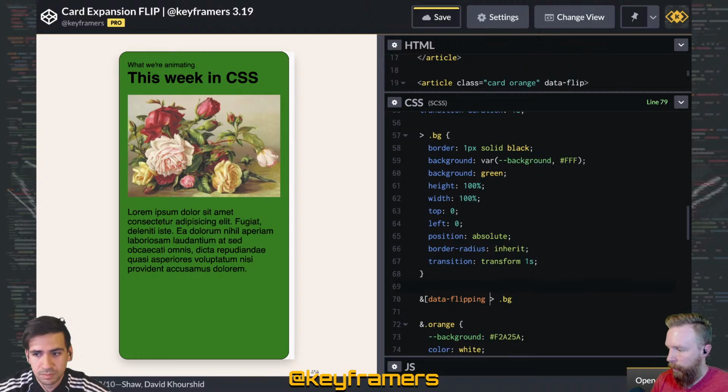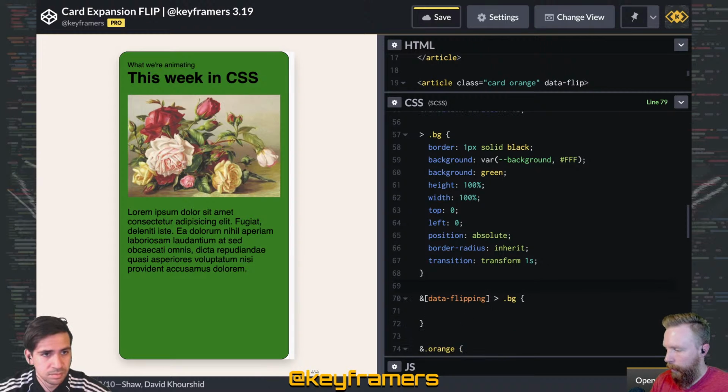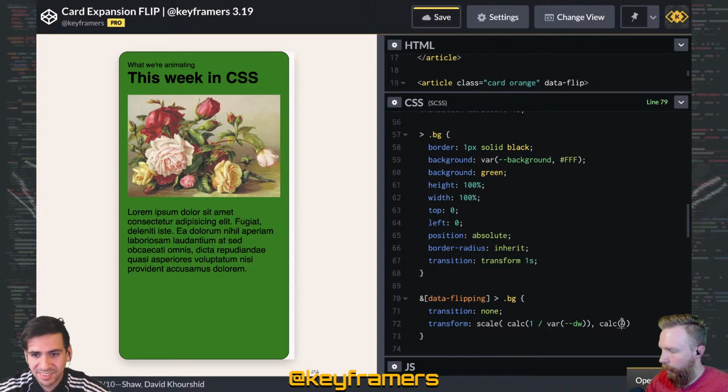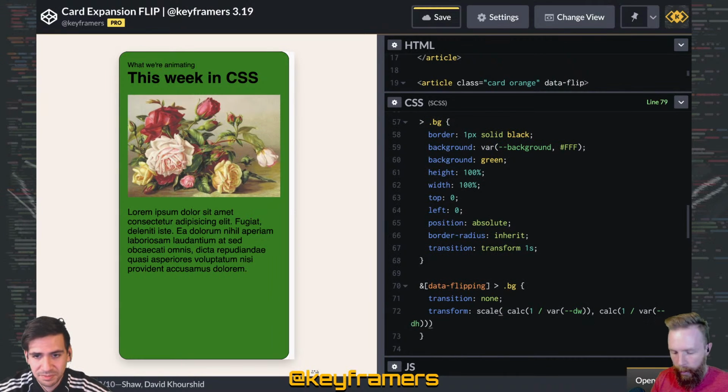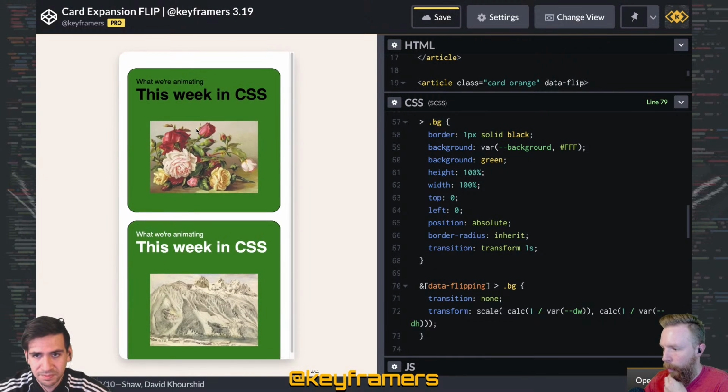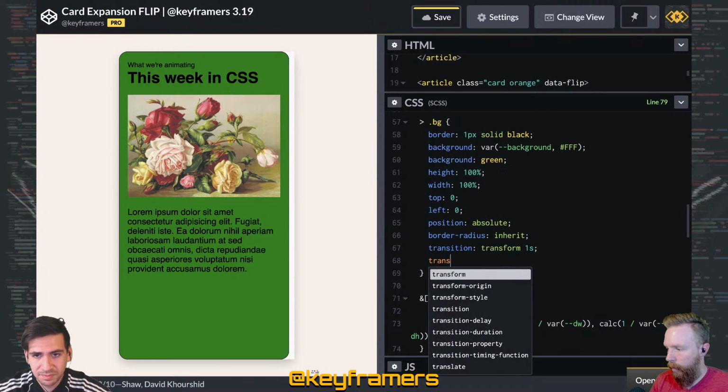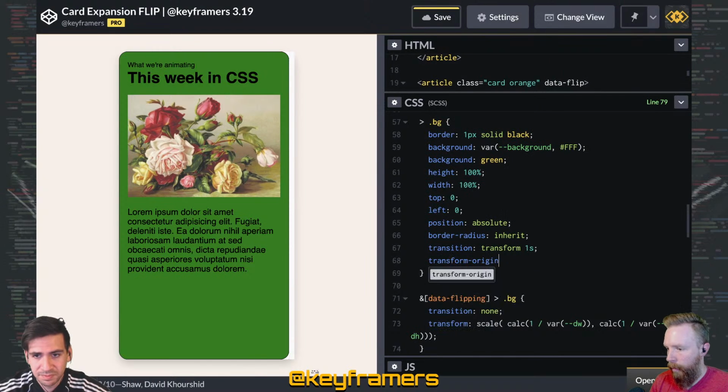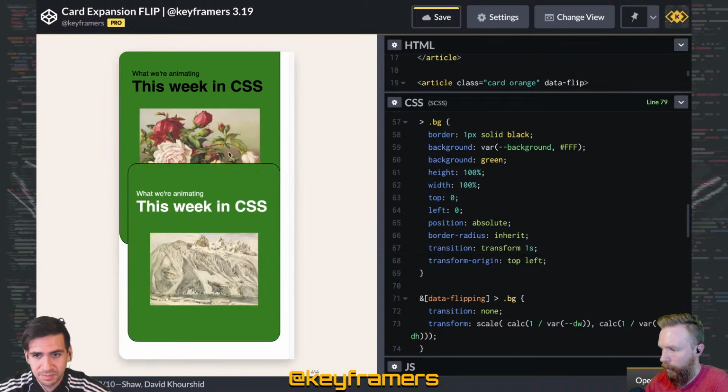BG, and we'll say transition none. Transform scale. All right, so got to get out our trusty friend calc here, and we'll do var dw. Is it 1 divided by dw? Yeah. Okay. And then we'll do the same, but for dh, and this should help our background transition. But we do need to say transform origin top left. That's pretty important there.